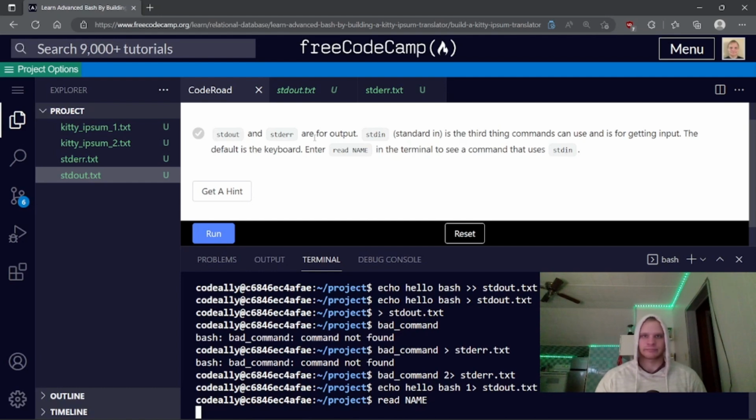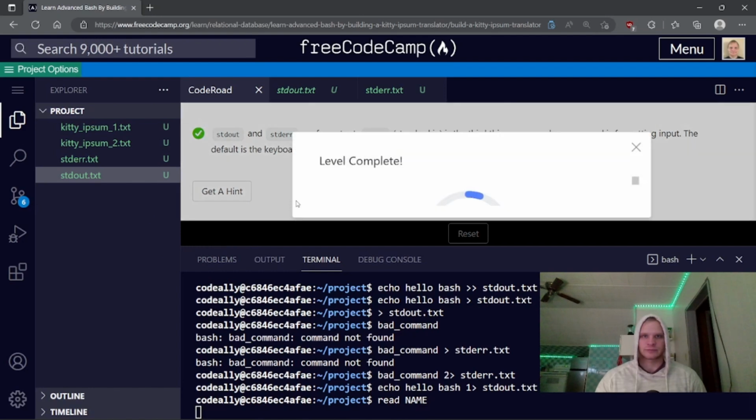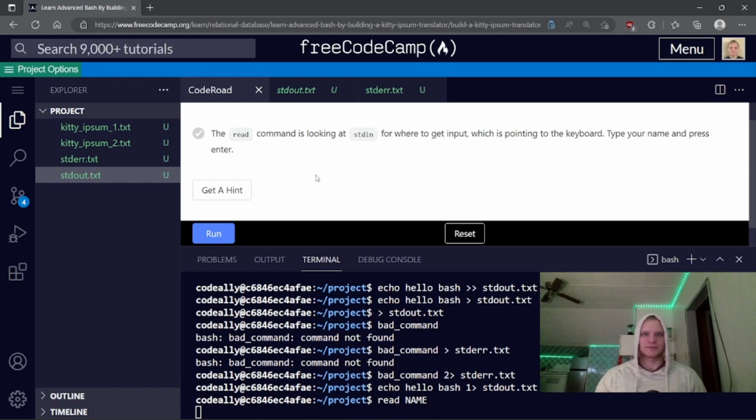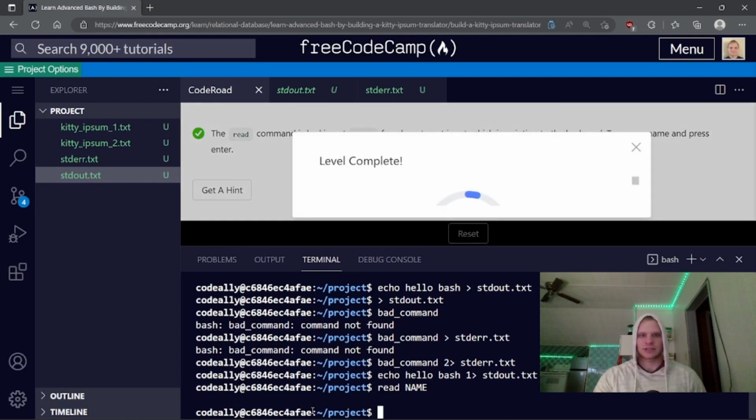Run. Oh, okay, there we go. I just had to run it. The read command is looking at standard in for where to get input, which is pointing to the keyboard. Your name and press enter. Type my name. Name is nothing. Huh. Oh yeah.